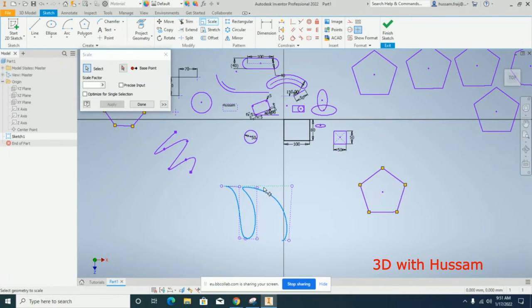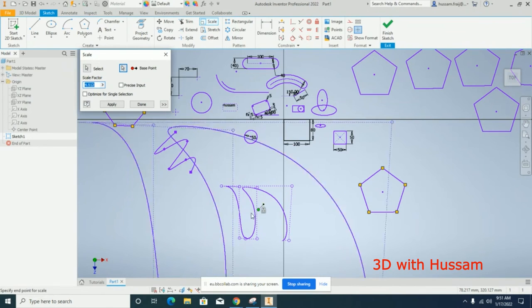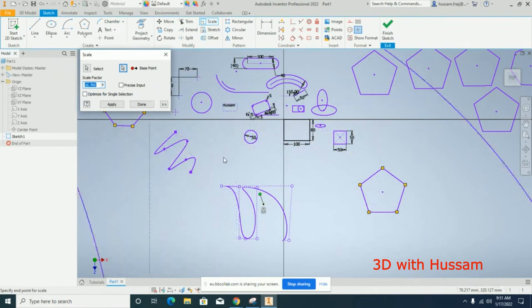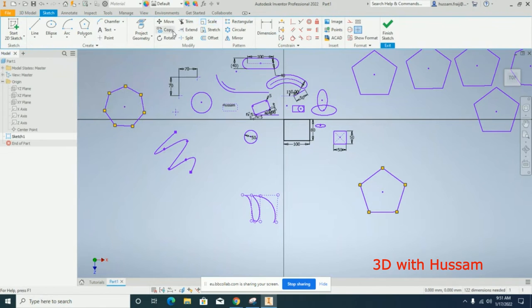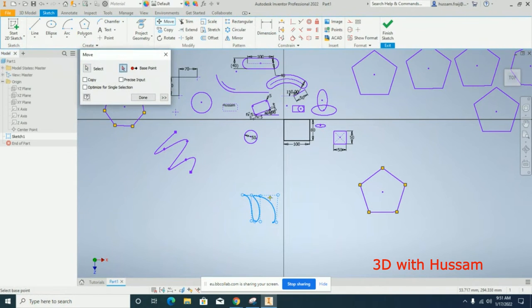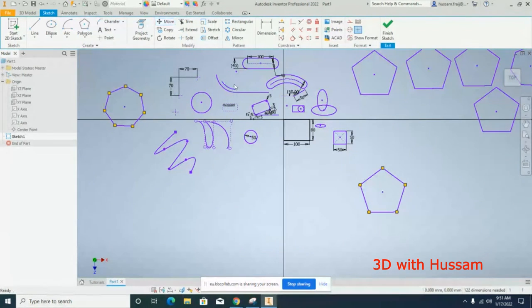Scale. Again, you have to click the point, and then you can scale up or scale down even. Or you can choose value here. As an example, I want to scale down half. I will click 0.5. It will become half the size. Then I can move it.